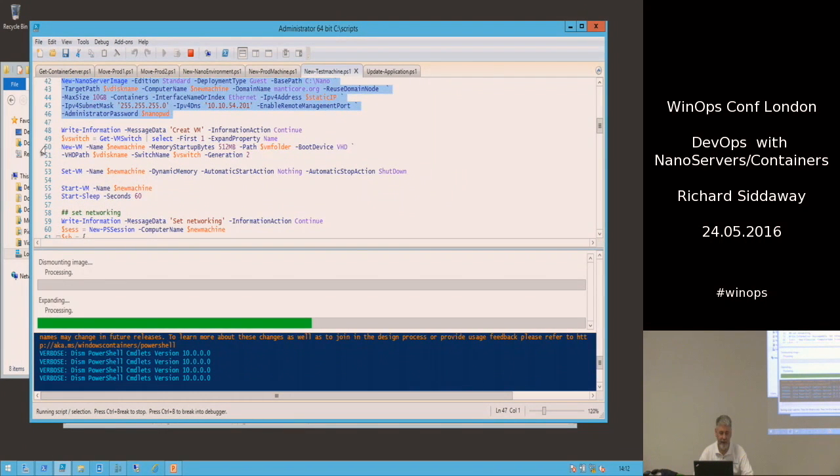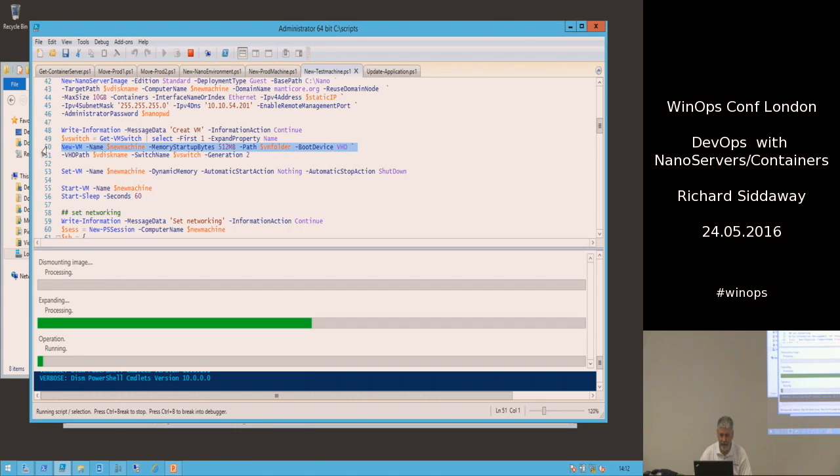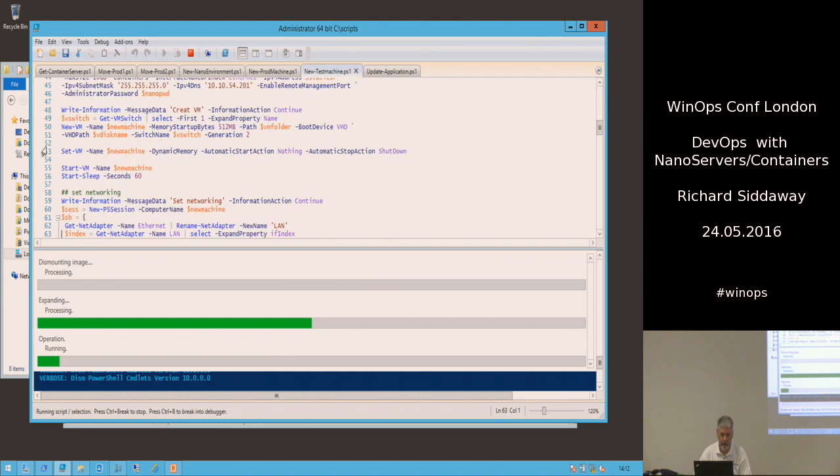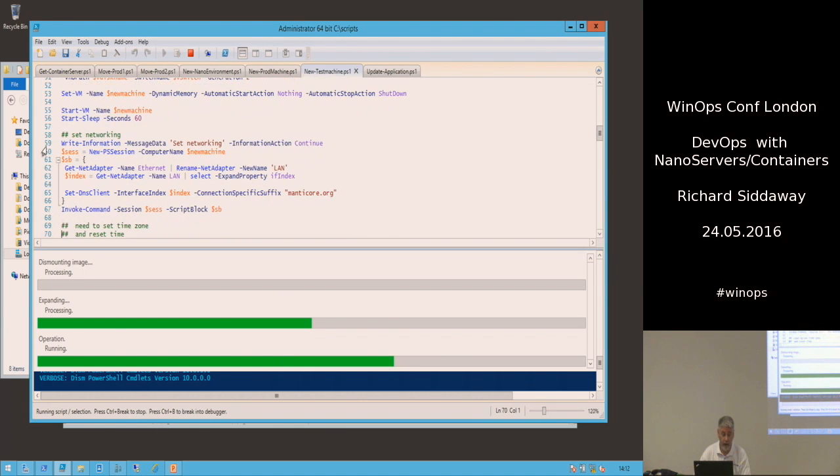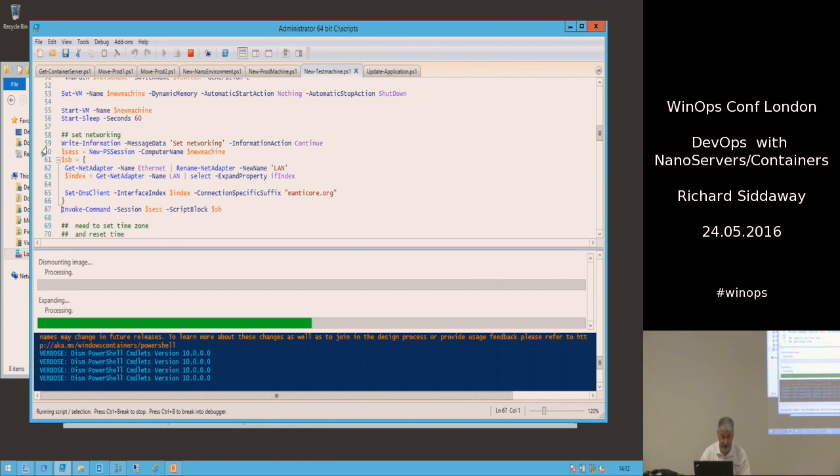So I'm just then creating a virtual machine, configuring the machine. Once the machine is up and running, I will change the adapter name, set the DNS client for the connections suffix.